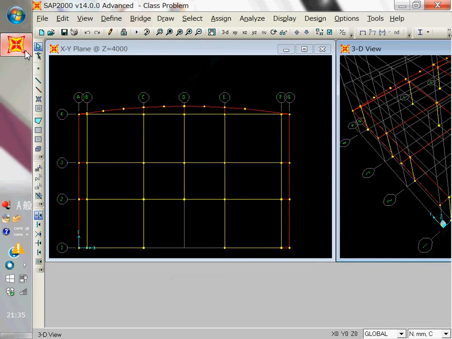Now this is your model, and today I will repeat how to assign load. Okay, last time we were on the load application, so let's see how to apply loads.